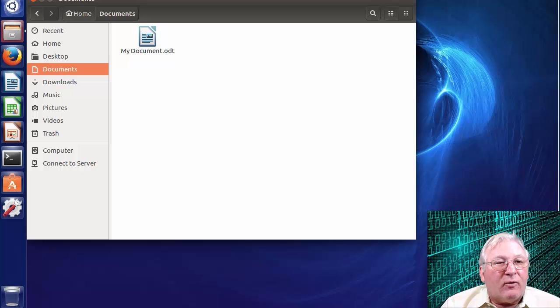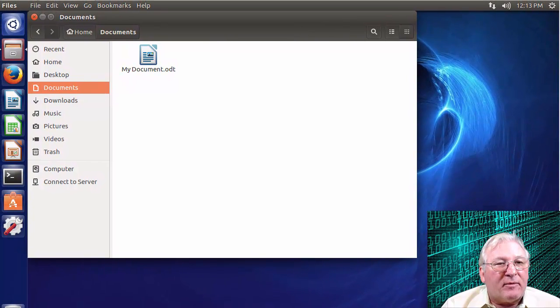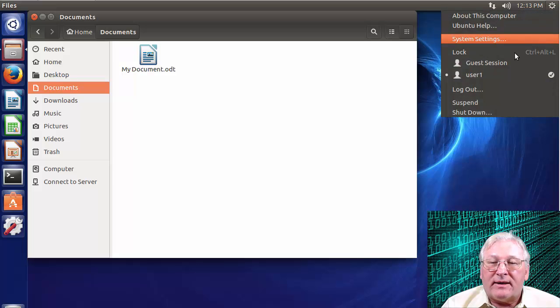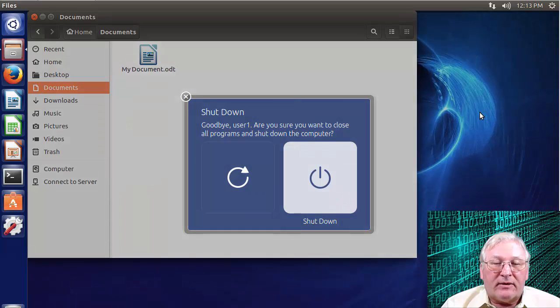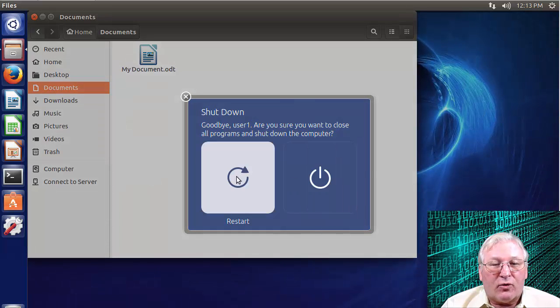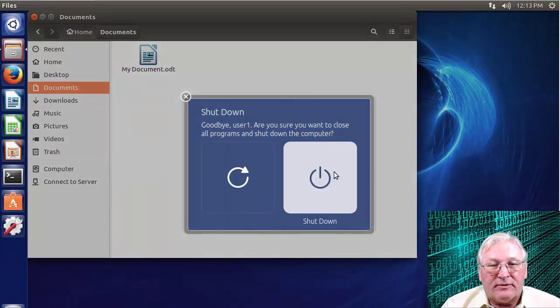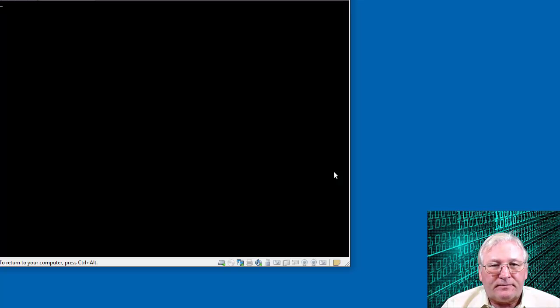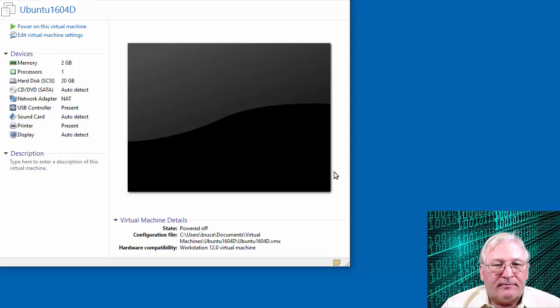Now, when you're ready, again, let me position the window. When you're ready, you can close this down in a couple of ways. First of all, at the very top right, this icon here will take you to a shutdown menu. You can shut this down or restart it if you want to here. That will shut it down.